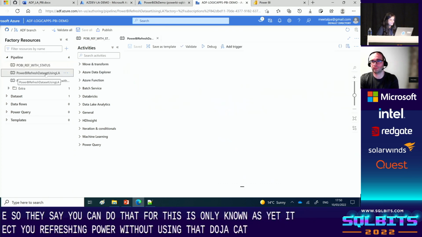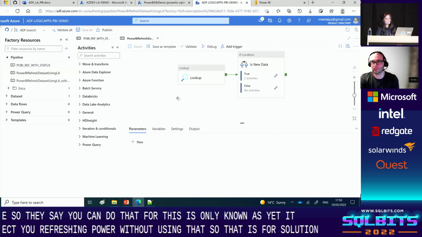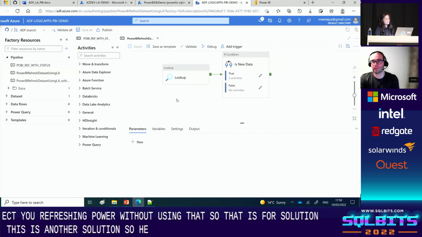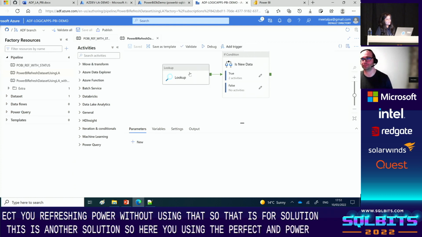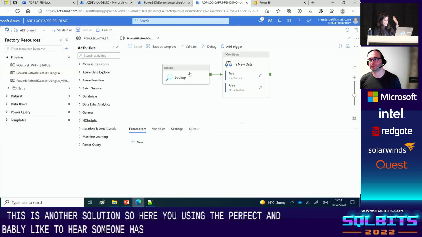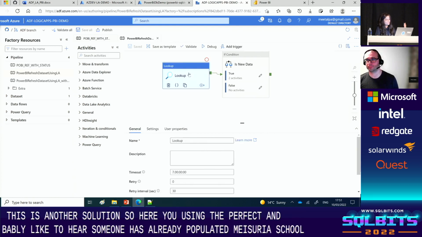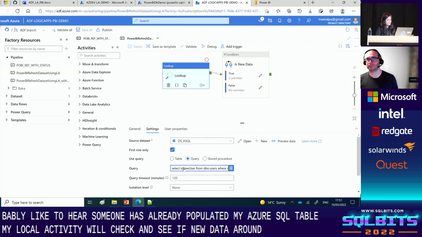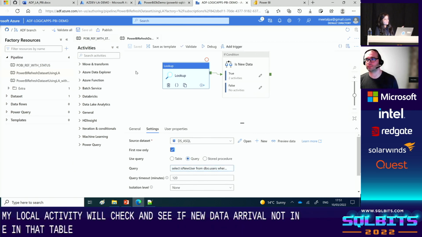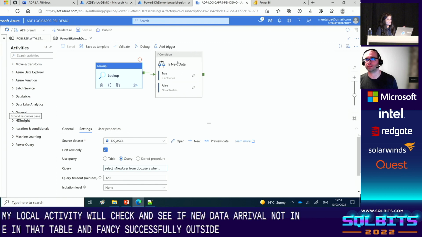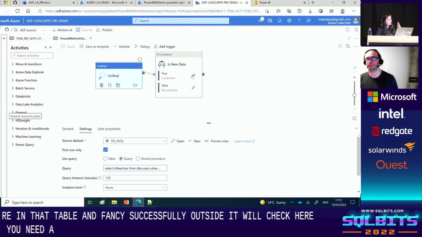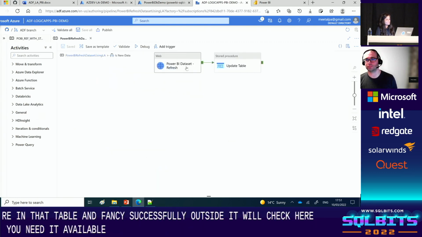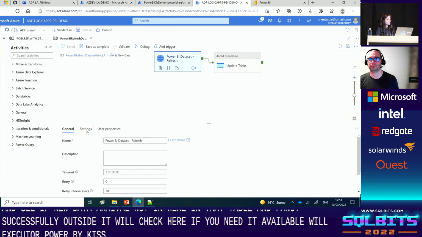So that is the first solution, and this is another solution. Here you are using Azure Data Factory, Azure Logic Apps, and Power BI. Someone has already populated my Azure SQL table. My lookup activity will check whether new data has arrived in that table. If new data is available, it will execute Logic Apps, and Logic Apps will refresh your Power BI.